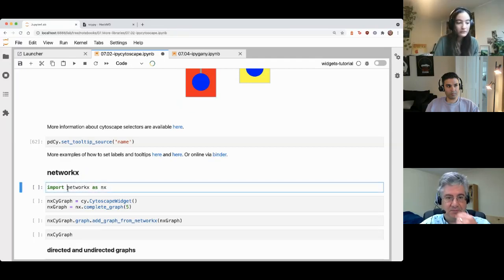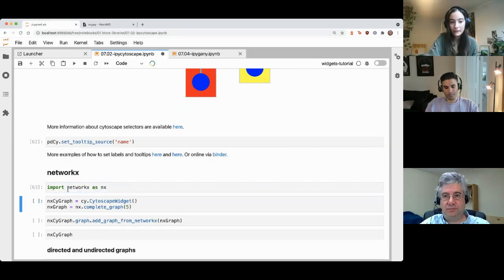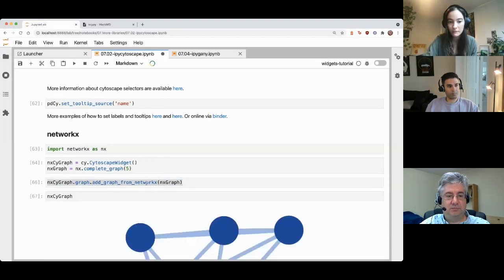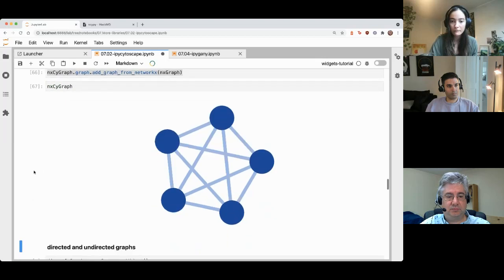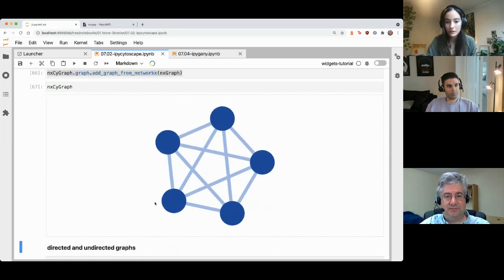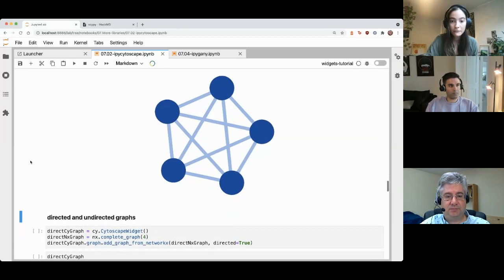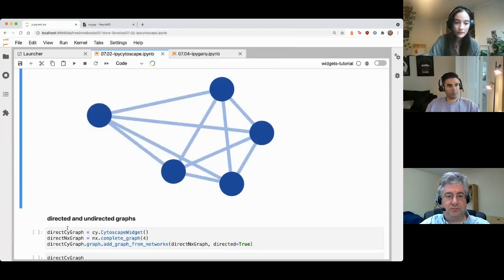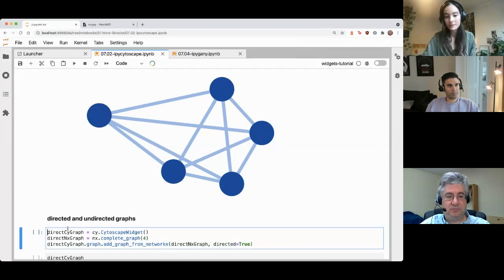So another data type that IPyCytoscape supports is NetworkX. So I'm going to go a bit faster through this. You can create a graph with NetworkX, and then, as I said, simply add it using this method that's the same for all of the supported types, just change the name here. And then you have a NetworkX graph inside Cytoscape that is interactive. Because you can also do it with Matplotlib, but then it's just a static image.